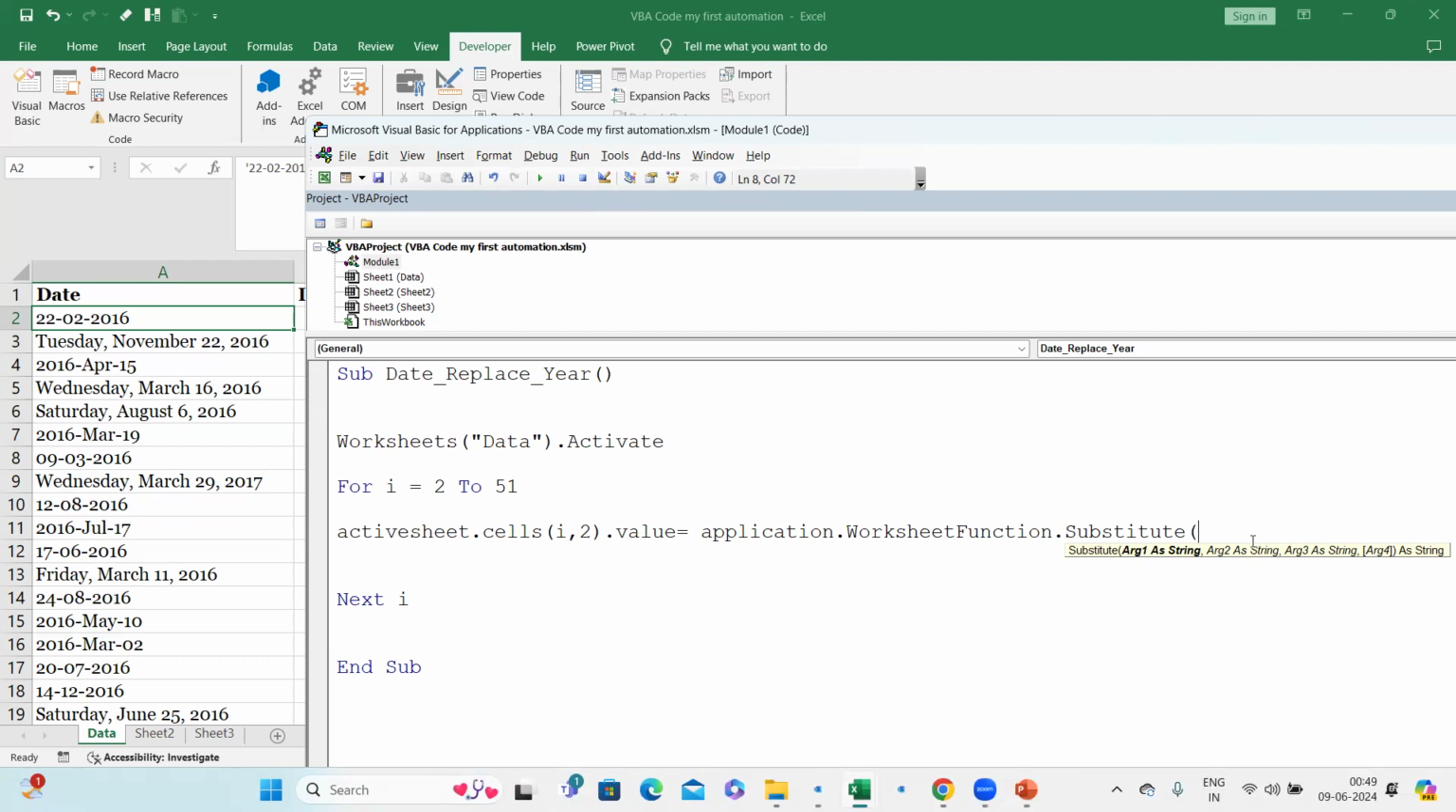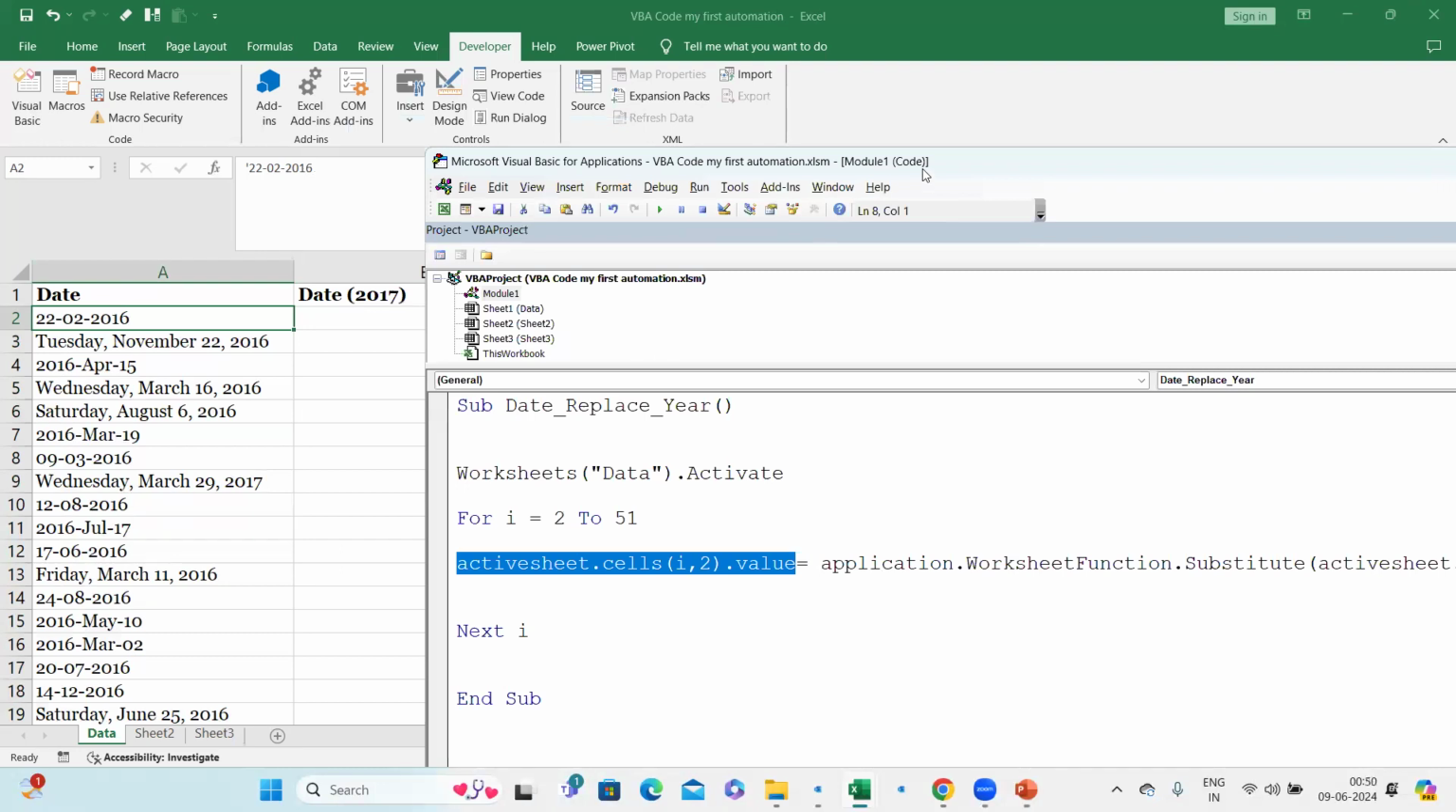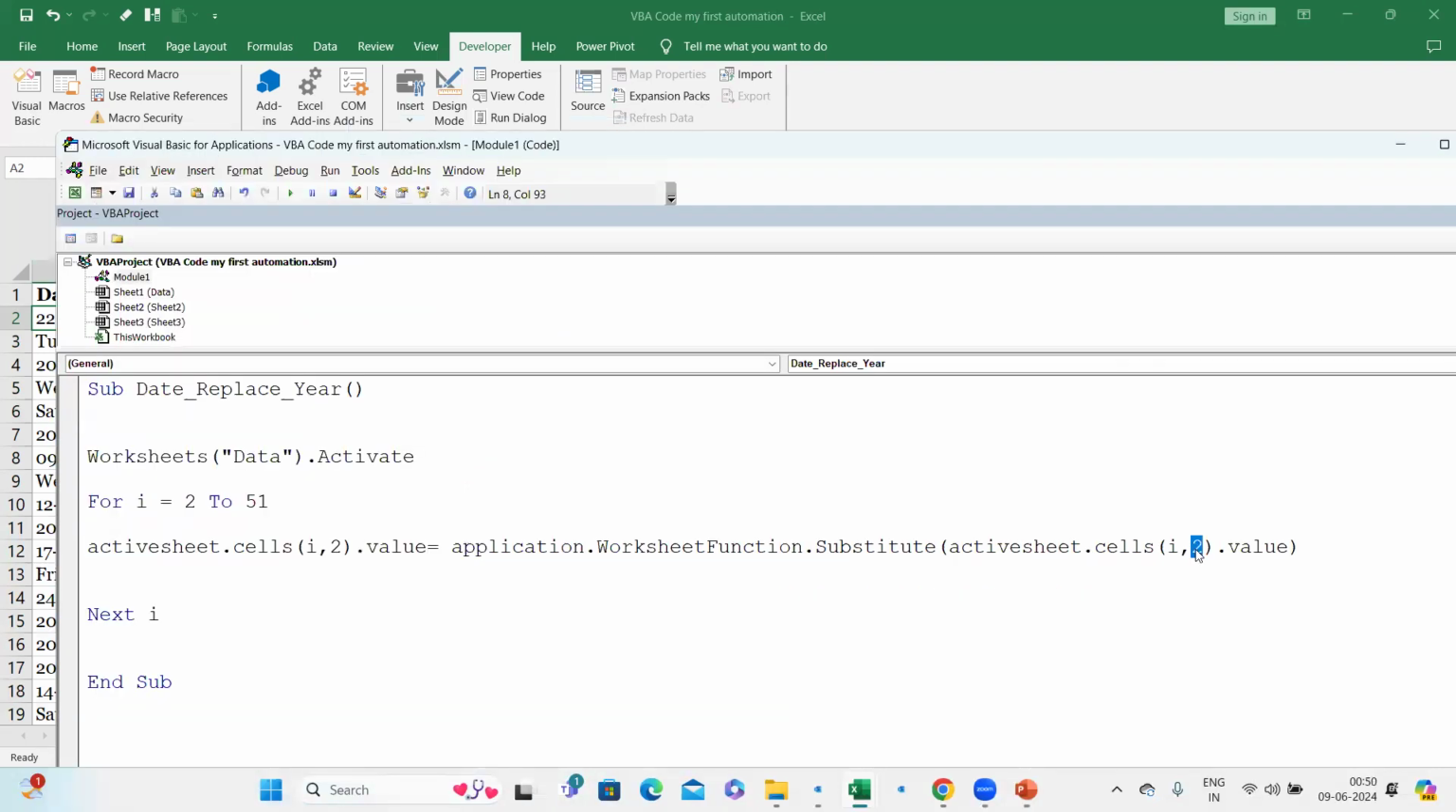So how do we ensure what the value is? In the substitute, let me copy this value. Control C. This is my value, but this is the destination where you want your output, which is the second column, but your text is located in the first column. So this is my text. What is the old value? Of course, we have 2016, and what is the new value? Of course, we have 2017. That's all. So the code is done, guys.